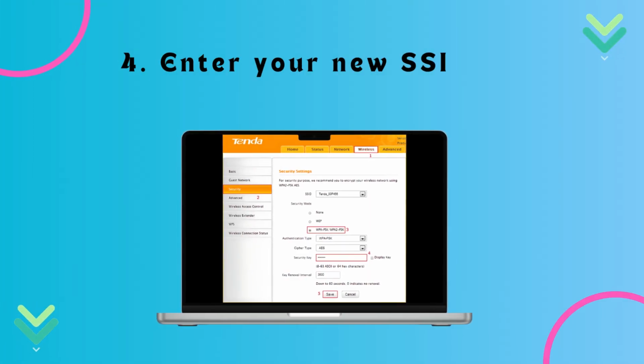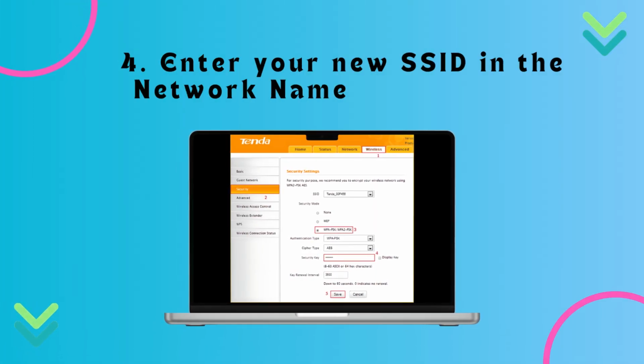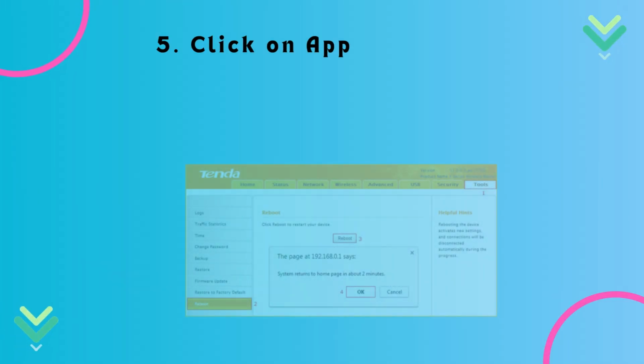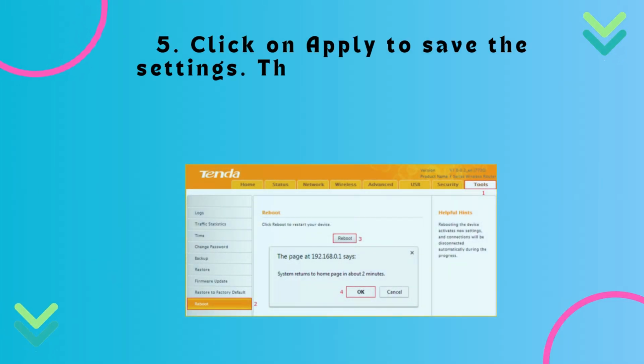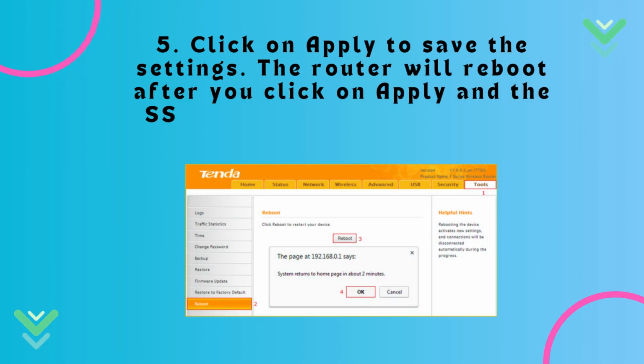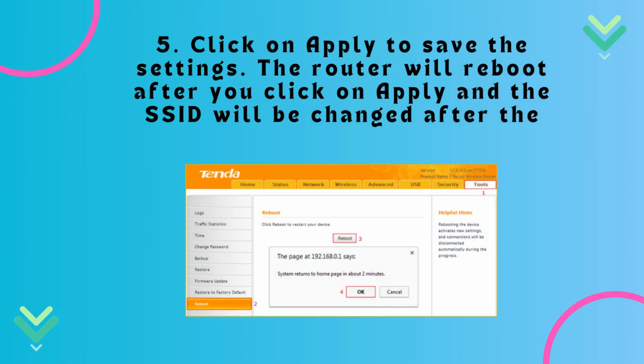4. Enter your new SSID in the network name, SSID, field. 5. Click on Apply to save the settings. The router will reboot after you click on Apply and the SSID will be changed after the reboot.